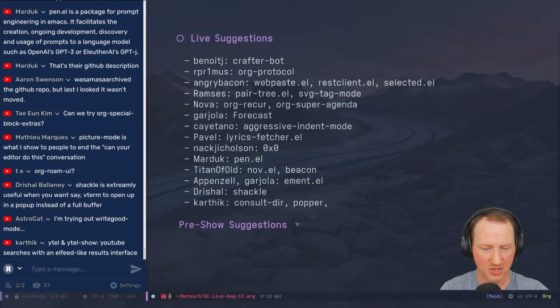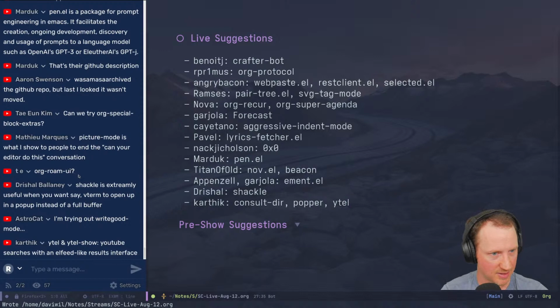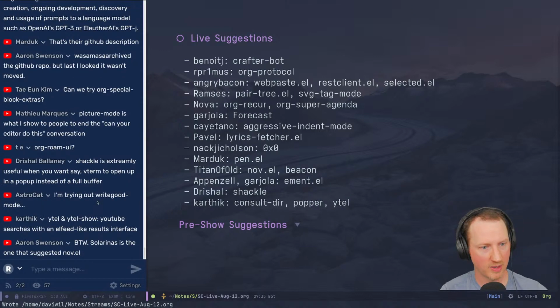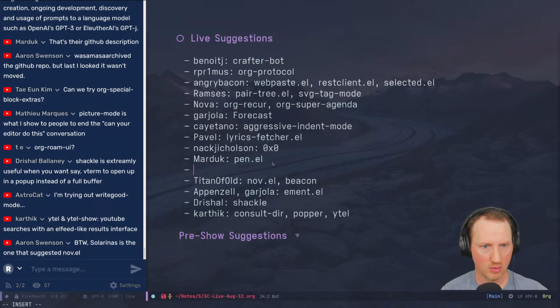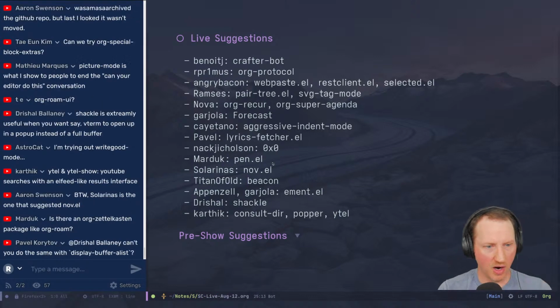Okay, so we got a lot of suggestions here. We may have to save some of these for another session of this. So it's good that I kept the names of the people who suggested them so that they can get credit. Titan of Old says that Solarinus is the one that suggested nov.el. Thank you. Okay. All right.